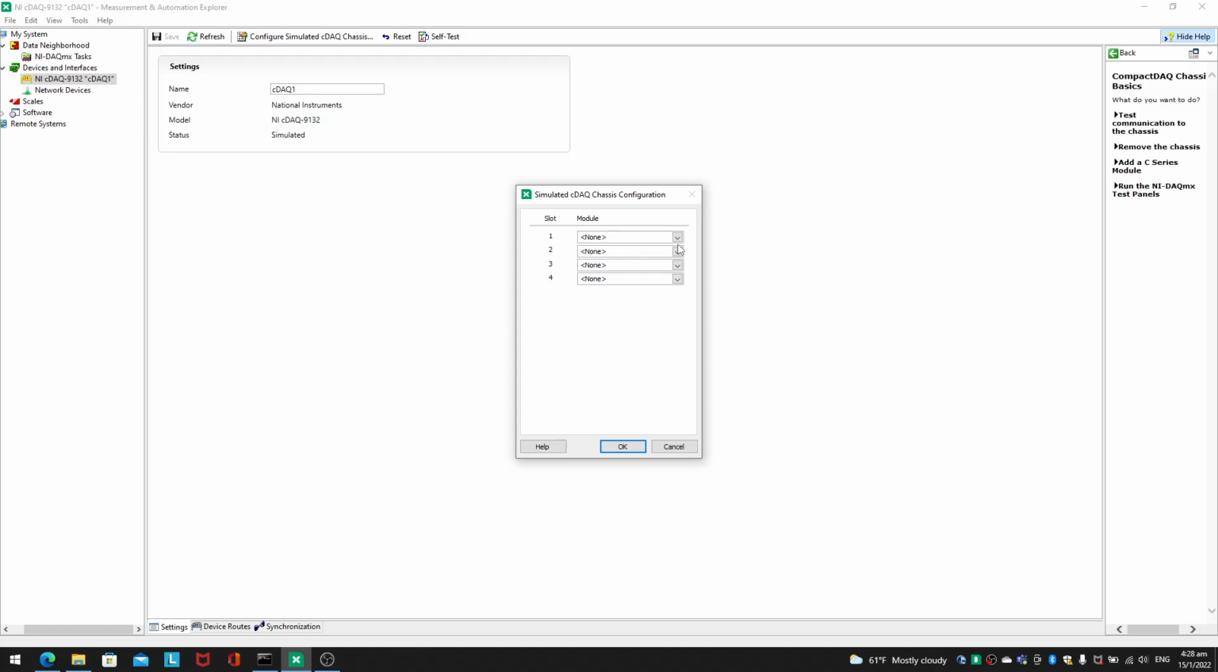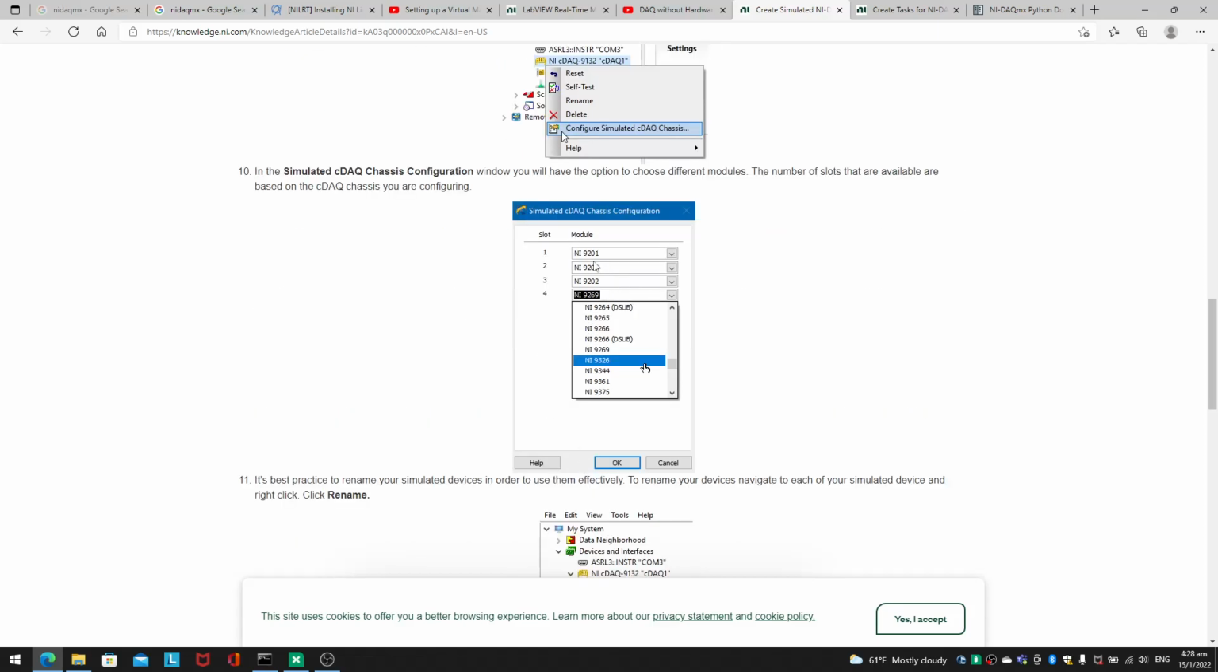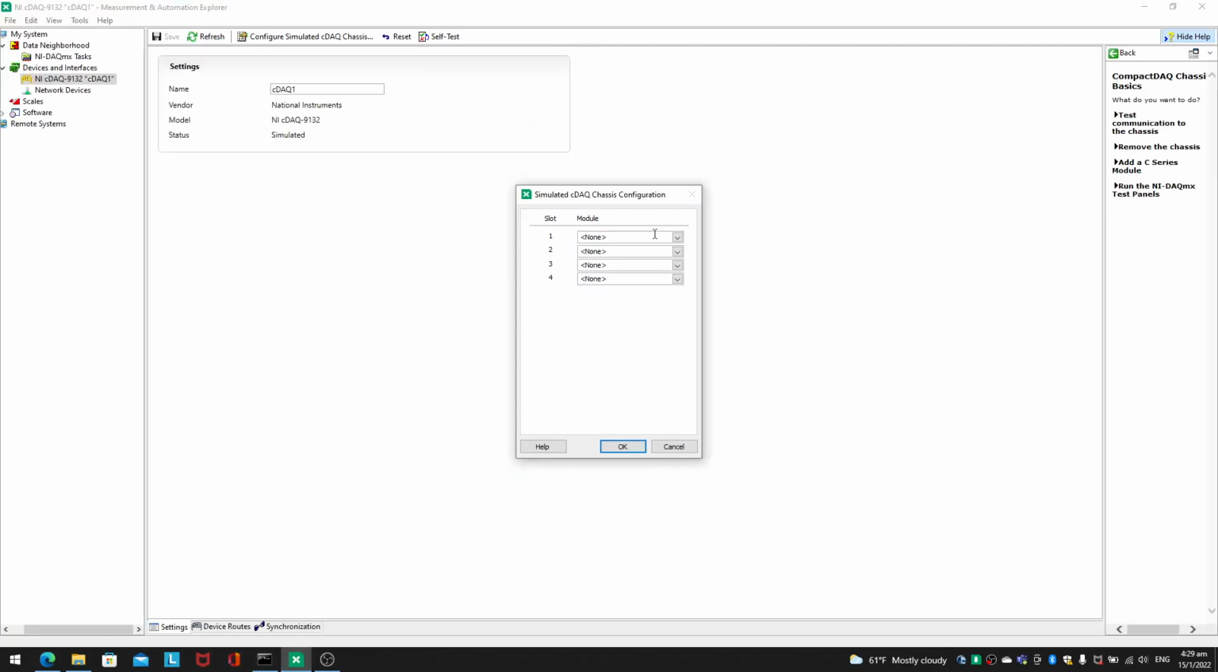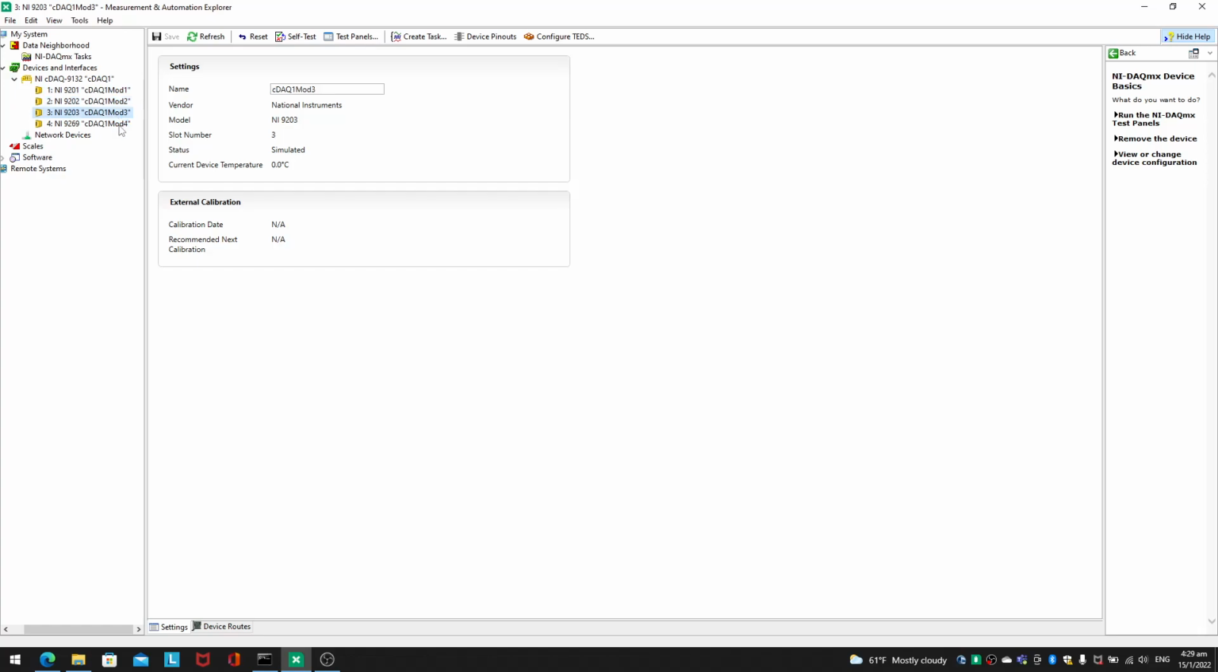There are 4 slots here, and what do we fill them with? I'm just going to copy whatever's in the tutorial: 9201, 9203, 9202 and 9269. I don't know what these are, I'm just following the tutorial. We will find out soon enough what these things are. I'll click OK, and all of a sudden we have 4 modules here.